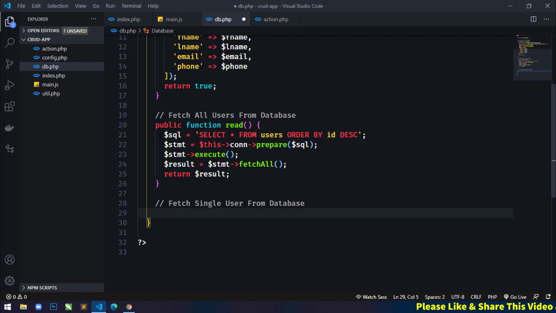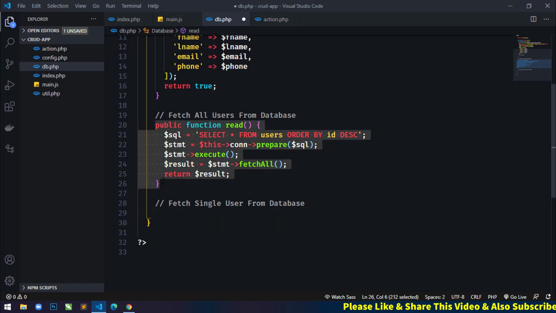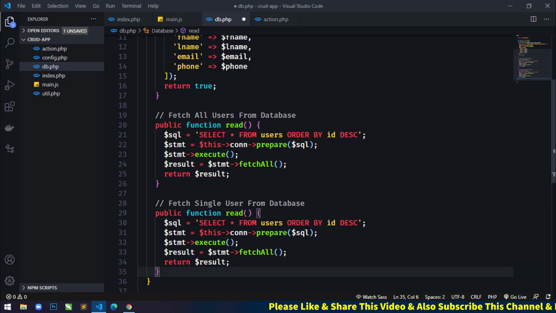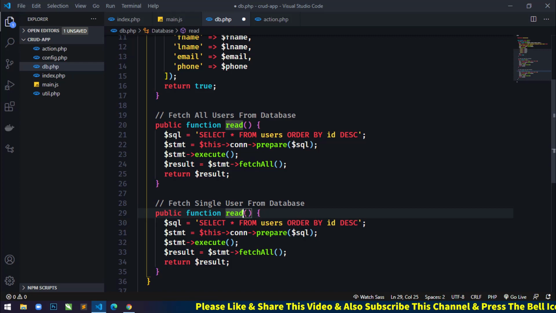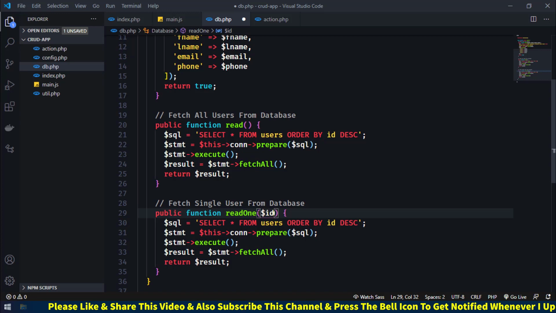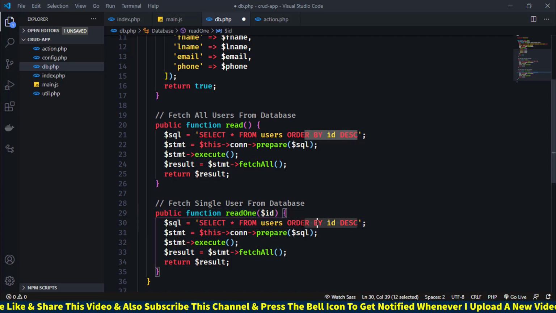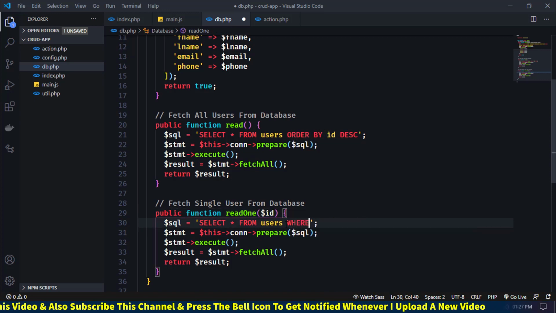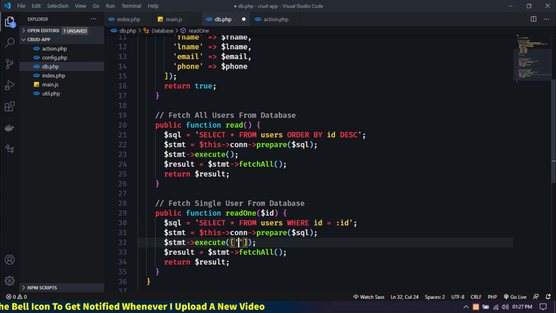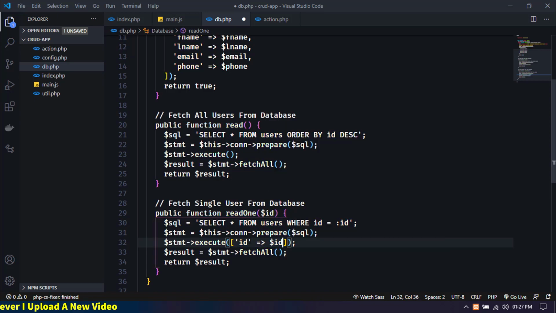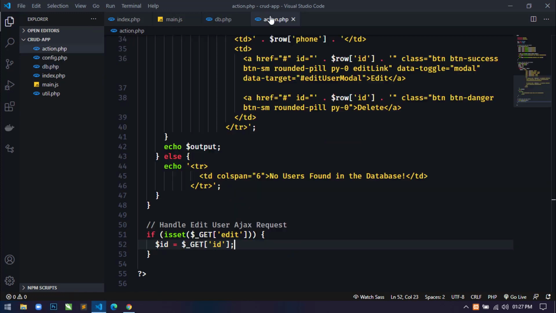Okay, and just copy the same thing and paste here. Just change the method name to read1 and pass ID here. Okay, change this query to where ID equal to placeholder ID. Okay, now just bind the ID here, ID to ID, and the rest will be same. Okay, save this. Now we can use this method inside this action.php file.